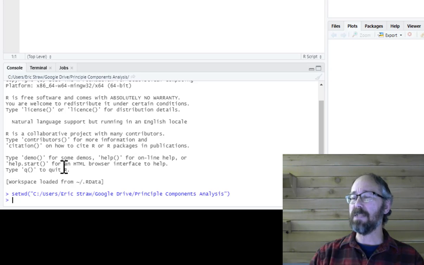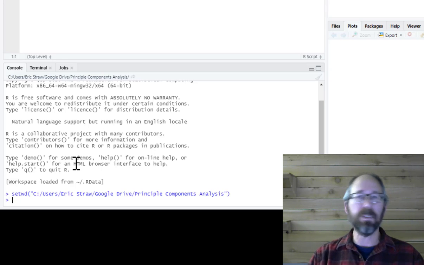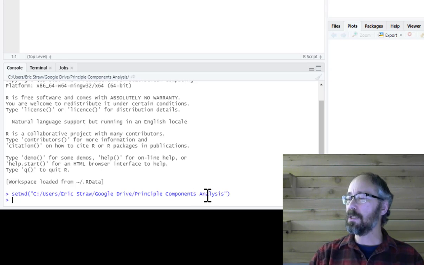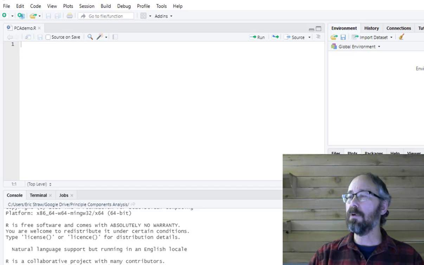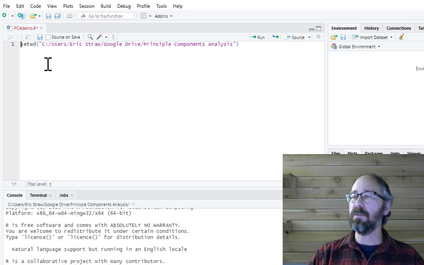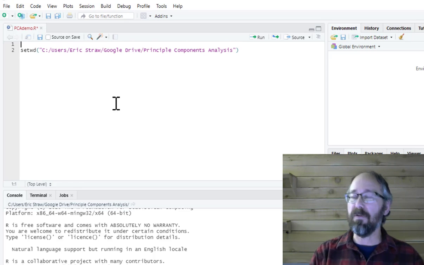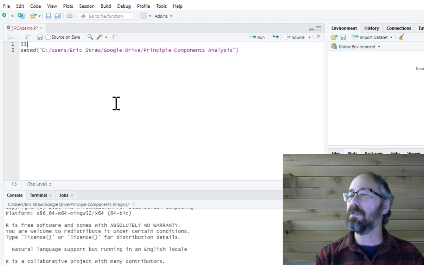Now, of course, that's down in the console, and you can't save that, so you can just copy that up to your script file, and then you're able to run that at any time, so you can save that file. And I'm going to add a comment that just tells us what we're doing. So the pound sign there, set working directory.